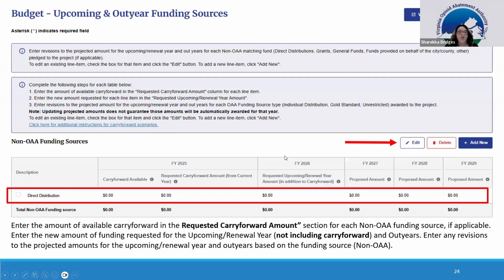One thing that is different related to the funding sources that you will need to keep in mind, and we'll talk through and show an example: the carry forward is broken out separately related to your funding sources. So if you have any carry forward available amounts, you can request those amounts, but you do not need to add the carry forward amounts to your upcoming renewal year requests. So we'll talk through an example of that specifically.